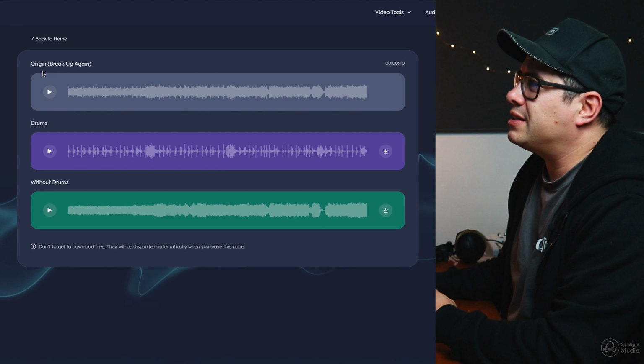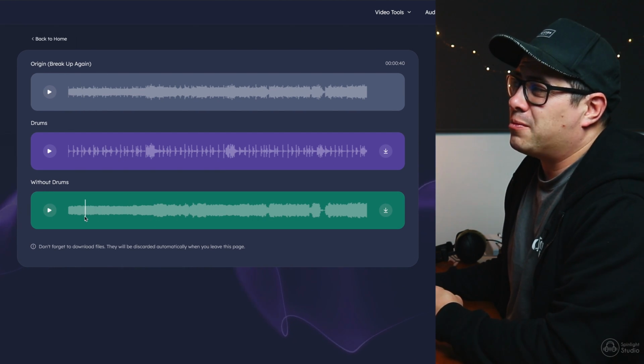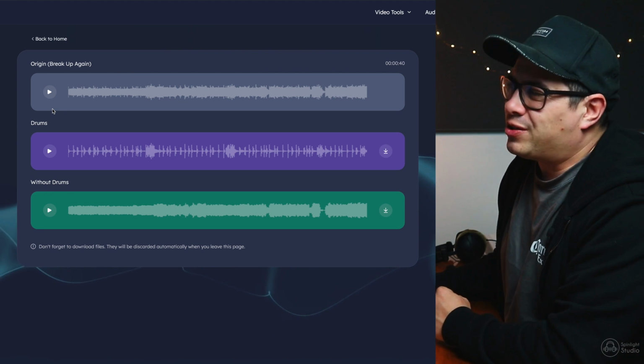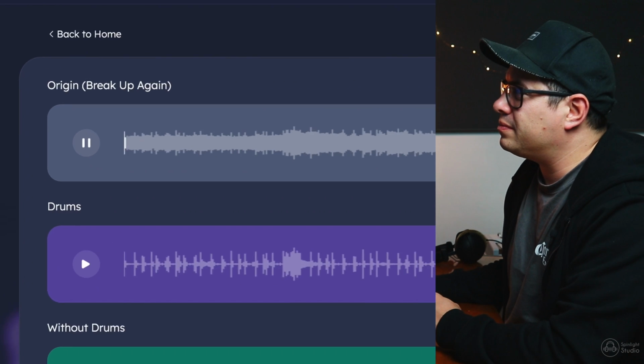So we've got three options here: the original, separated drums, and now our track without drums. Let me play you a little bit of the original track, and then let's see how well the stem separation has worked.